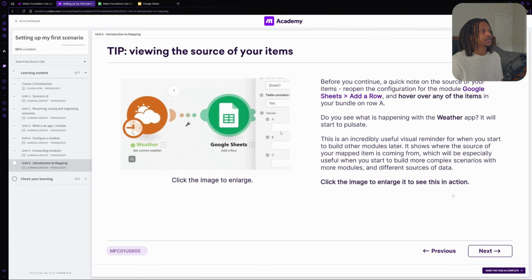Viewing the source of your items. Before you continue, a quick note on the source of your items. Reopen the configuration for the module Google Sheets Add a Row and hover over any of the items in your bundle on row A. Do you see what is happening with the weather app? It will start to pulsate. This is an incredibly useful visual reminder for when you start to build other modules later. It shows where the source of your mapped item is coming from, which will be especially useful when you start to build more complex scenarios with more modules and different sources of data.